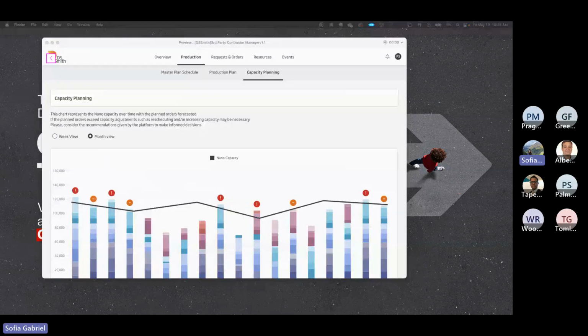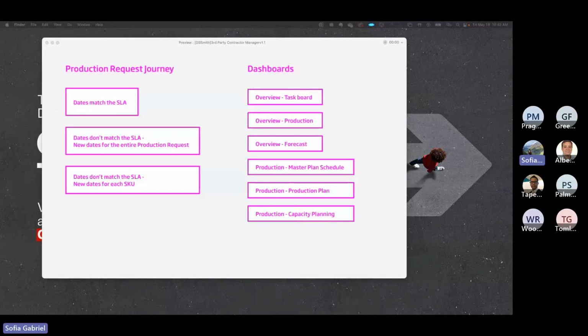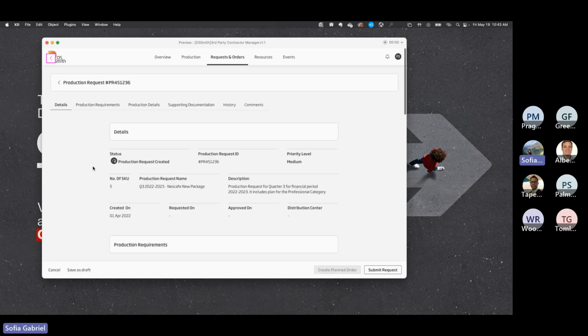All right, then we have the third-party contractor manager entering the scene. So for the production request journey, we have these 3 different use cases, and then we have the dashboards. And I think after we go into the production request journey use cases, we can check the capacity planning because it's, let's say, the most recent dashboard that we worked on. But on the production request journey, we have these 3 different use cases. So if the dates are the same as their service level agreements, that's the first one. So let's go into that one.